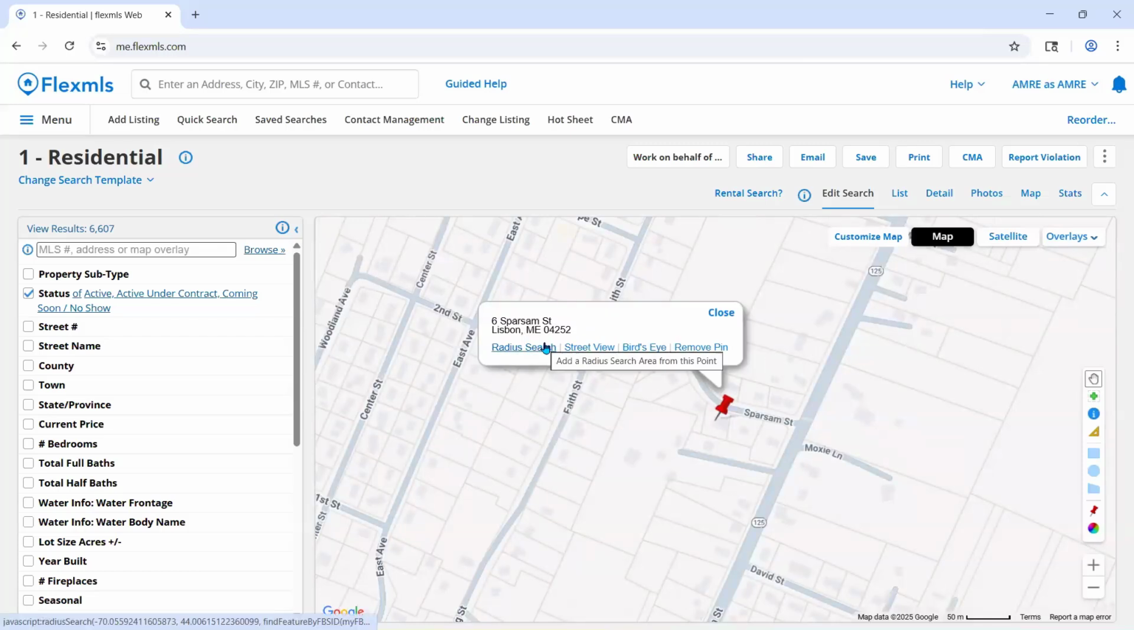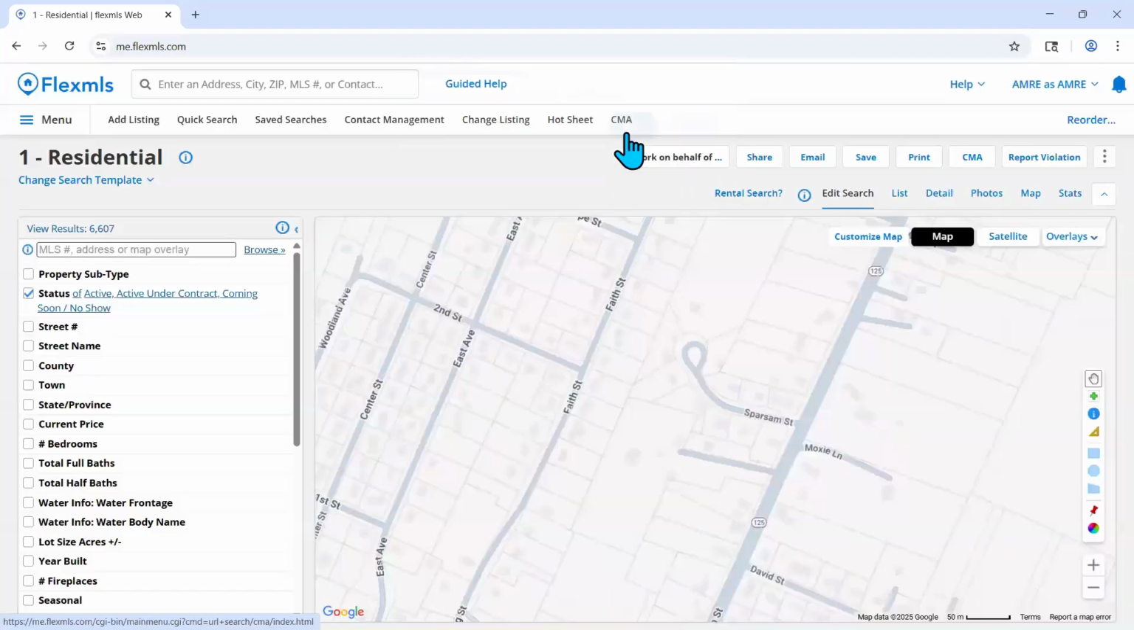And now from here, we can start a radius search. We can do our street view, which is Google Street. Bird's Eye does the satellite view. And then we can also remove the pin from the map as well to clear that out. But I find that to be a really good way to just get yourself from one town to another very quickly, especially if you're not 100% sure where that town is within the state of Maine, because that's what I struggle with the most, looking all over the state.